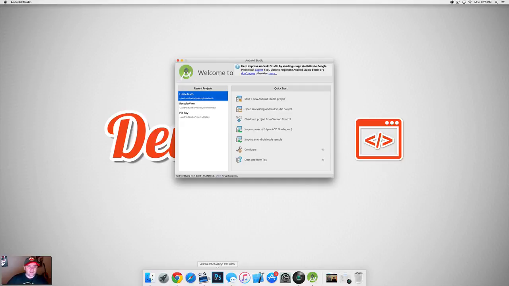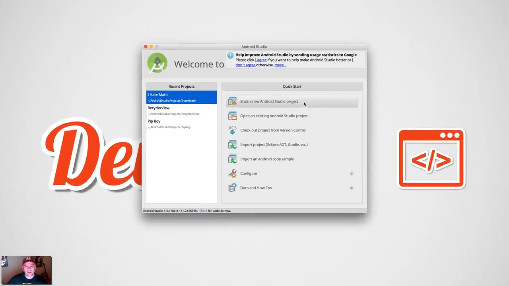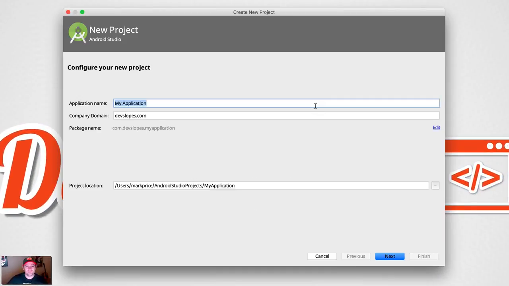Okay. And so what we're going to do is create a project that does percentages. You know, what is 15% of this number? Not super complex, but we'll write some code. We'll make some UI. So go ahead and click Start a New Android Studio Project.